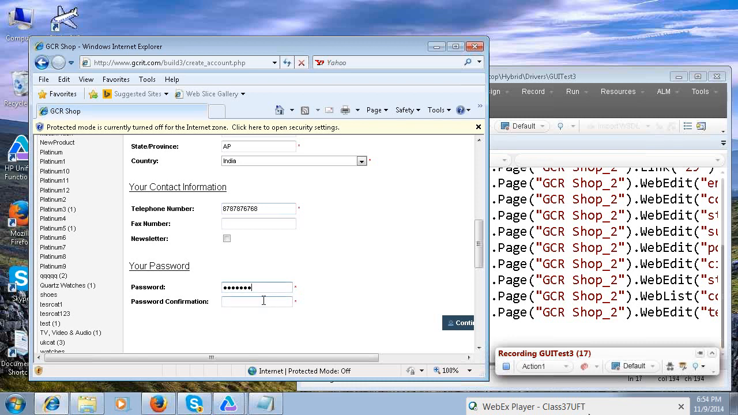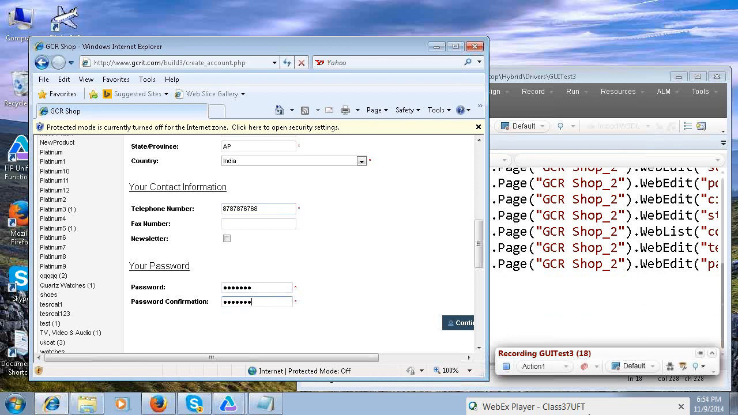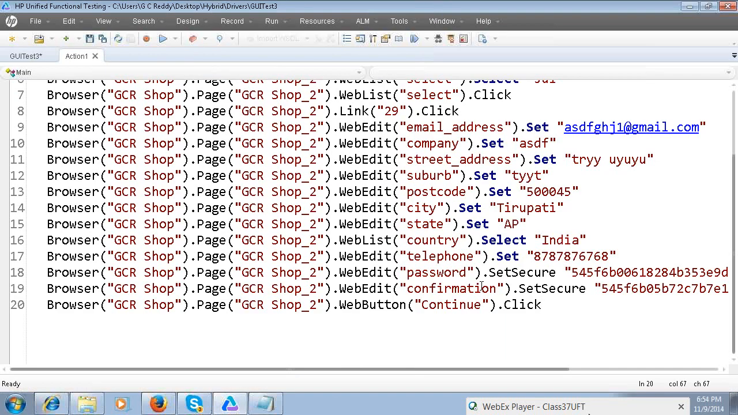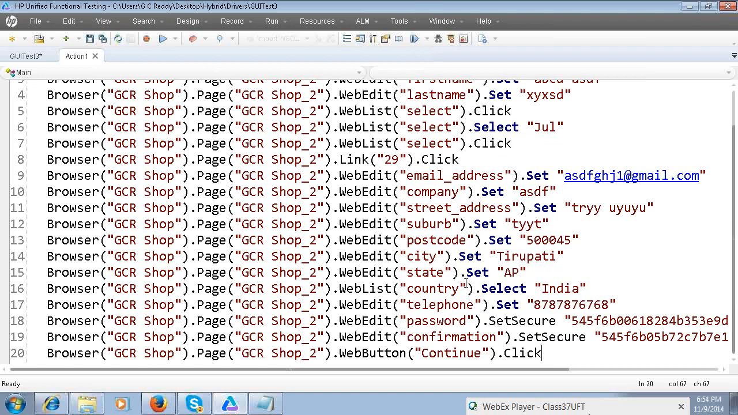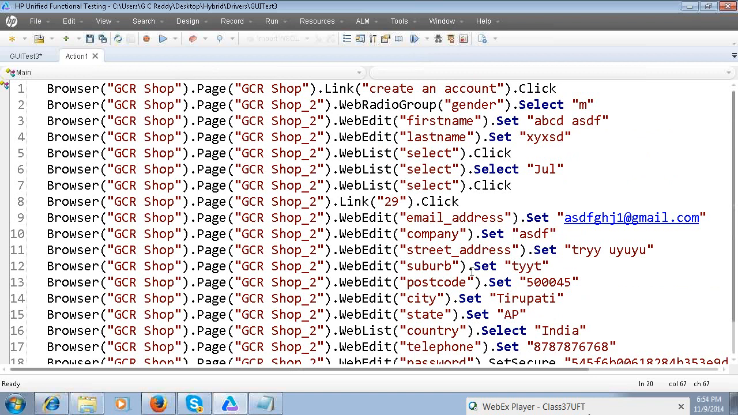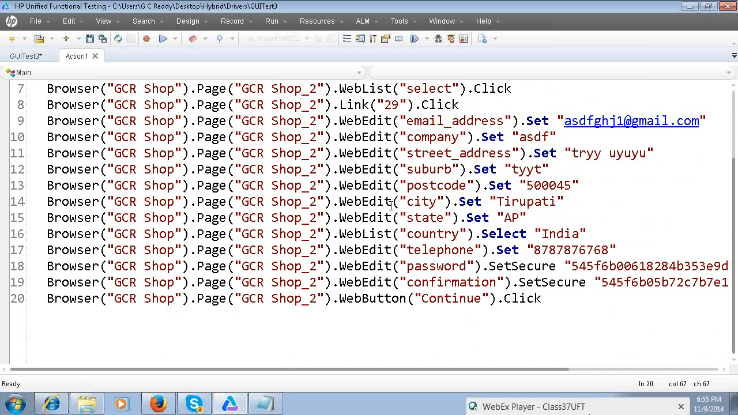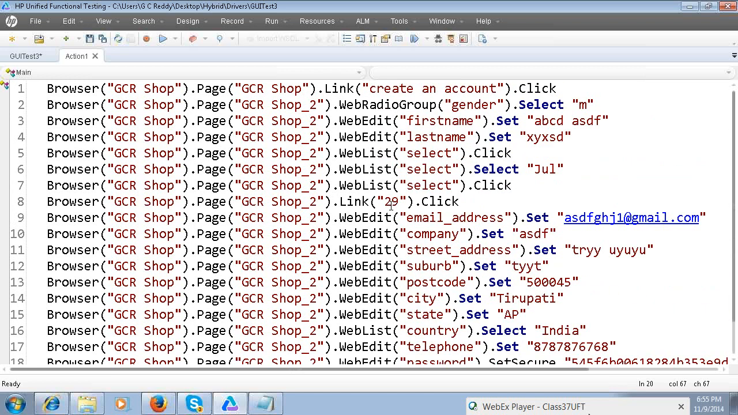ABCD 321 ABCD 3, 2, 1. Continue. Stop. Any extra statement? See last name. What is the date statement? Web list.